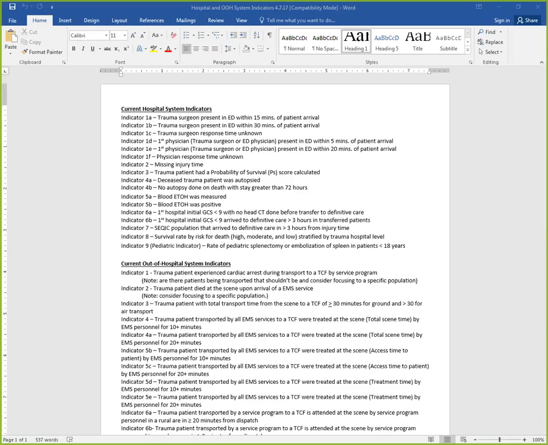So are you looking at those monthly, quarterly? How often is the data going to be put out?